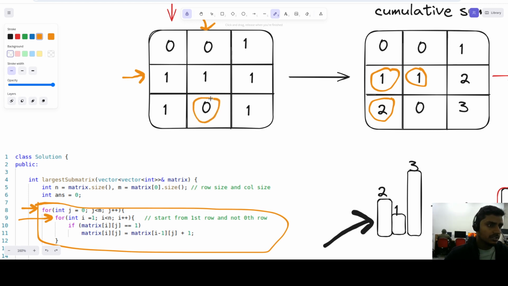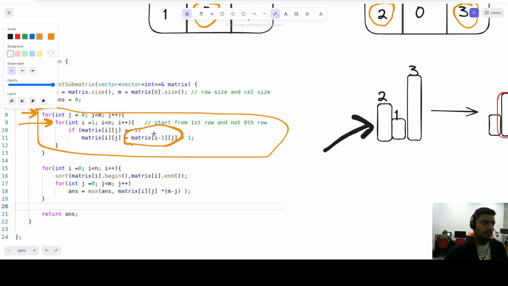Now since this is not 1, this is 0, we won't do anything, and we'll move to the next column. Now we'll go to 2 comma 1, and there we'll be adding the previous value, which will be matrix of i minus 1, so 0 comma 1. So this is our 0 comma 1, this plus this will be 2. Similarly 2 plus 1 will be 3.